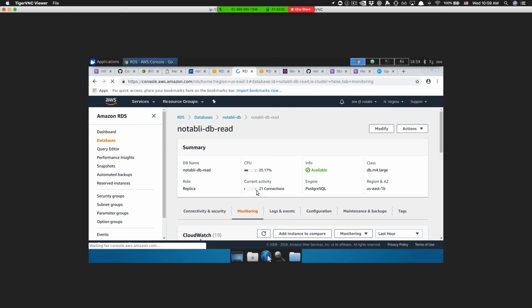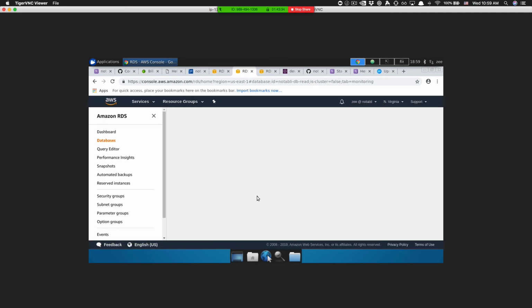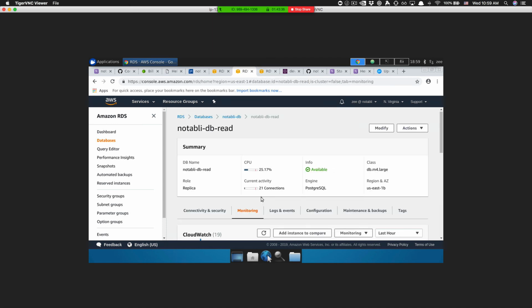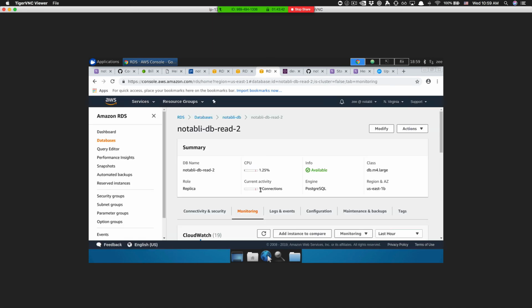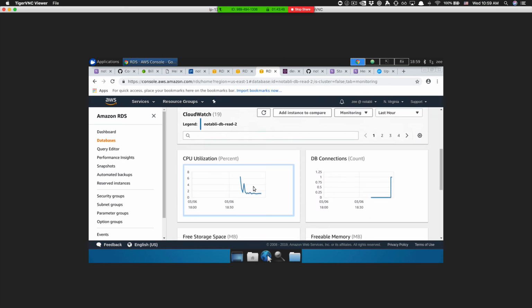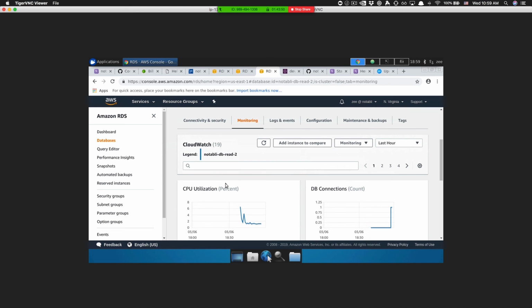So right now we're at 21 connections for read, and my expectation is that should stay pretty stable, and then we should just see more connections go to read 2 over time, and it should start to stabilize that metric. Because I think we're hoping to get like 20-ish connections per replica here.